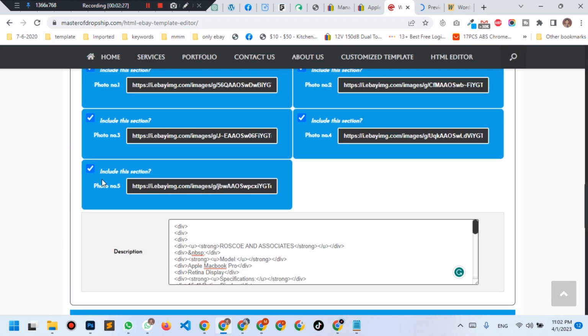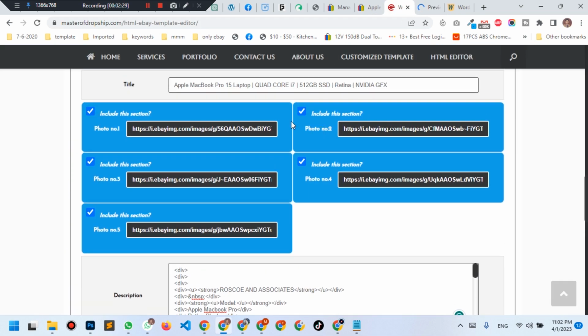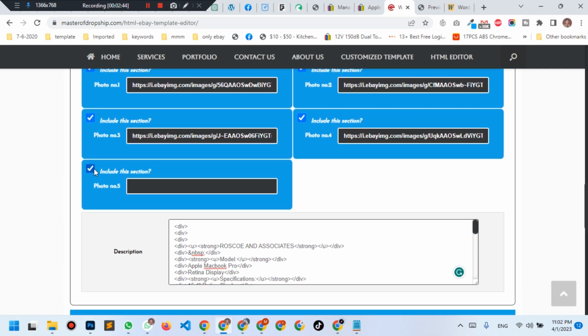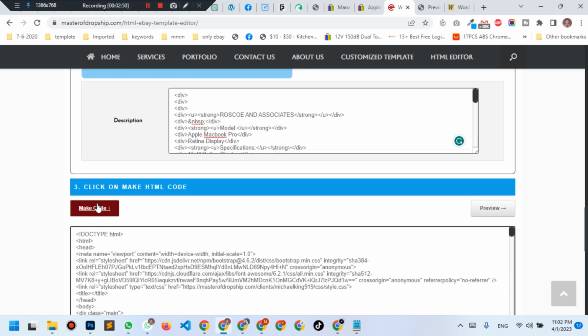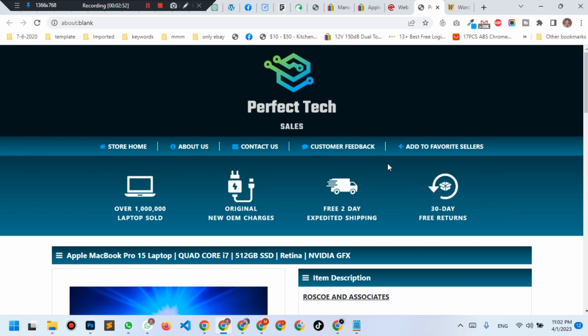Now about this checkbox, if you have 2 images, 3 images or 4 images, then uncheck the empty box. Like I have 4 images, so I will delete the image here. We have 4 images right now, so I will uncheck this box. It means this box will be hidden in the template. So when I uncheck, now click again on make code and click on preview.